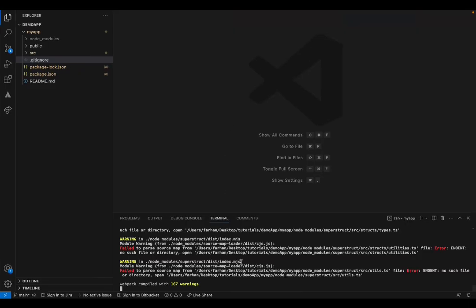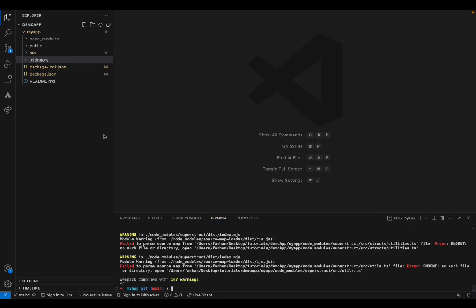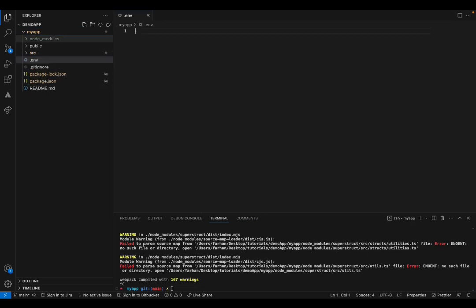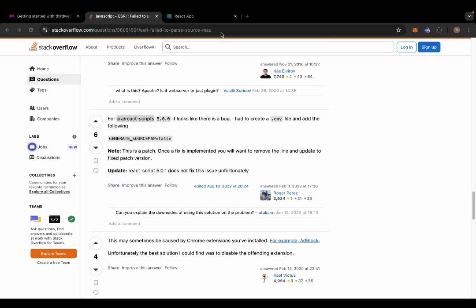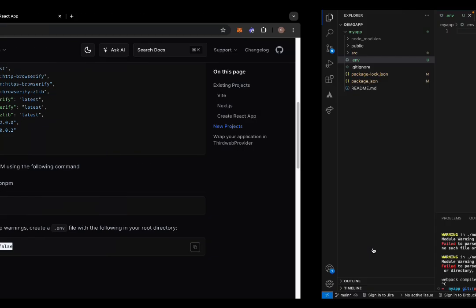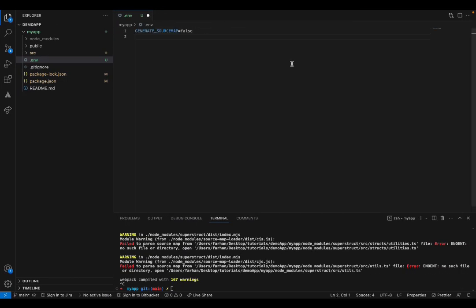So let's go back to our project and do the same. Let's create a new .env file inside of the project folder like so. And by the way, this is also mentioned in the Thirdweb documentation, so let's just copy directly from there and paste it inside of our .env file and hit save. Let's go to the terminal again and do npm start.